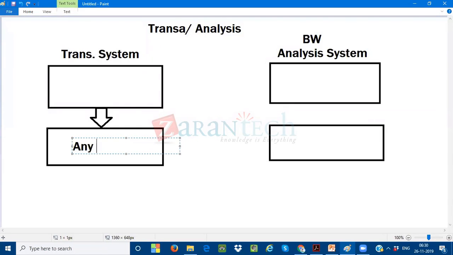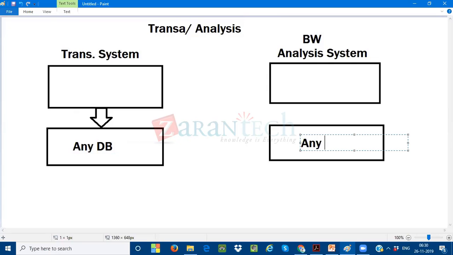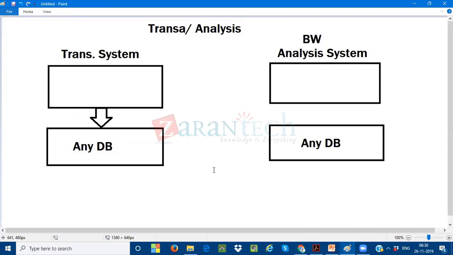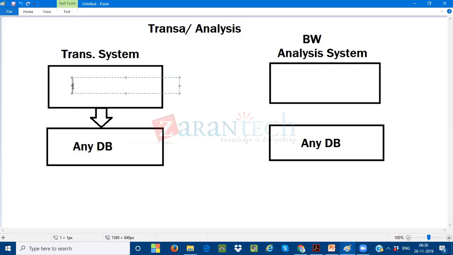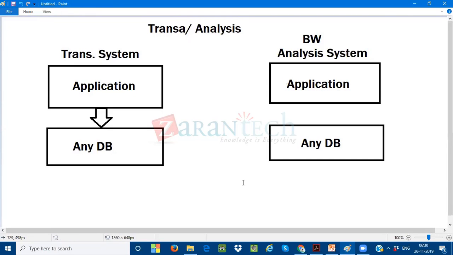You can take any DB, Microsoft, RDBMS or DBMS. Here also I'm going to be using AnyDB. This is my application, and this is also my application. I call it my business suite only. It is not business suite on HANA, it is only called business suite. This system is my transactional system, and this one is my analytical system.